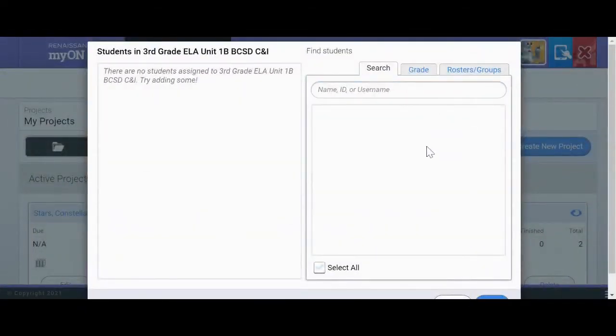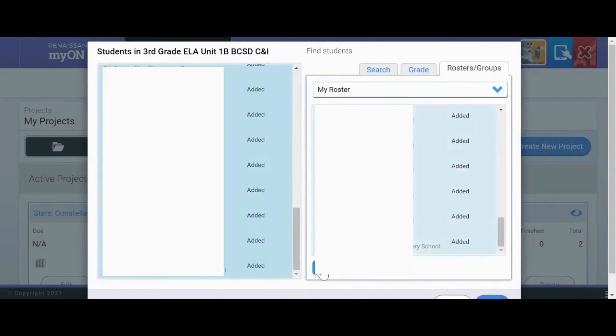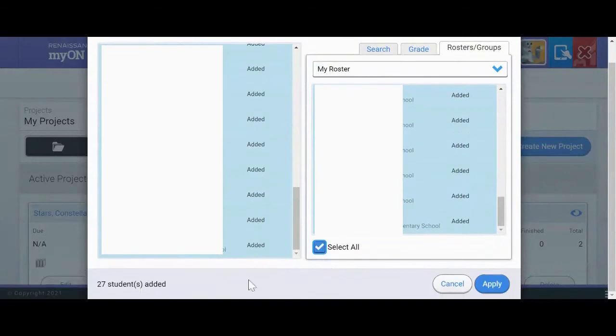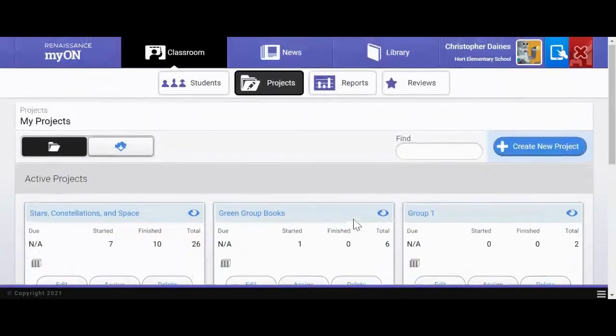And then to push it out to your whole class, go to rosters and groups. You're going to select my roster and select all. And then lastly, hit apply. This will push it out to all of your students, and your students can locate the project in their project tab.